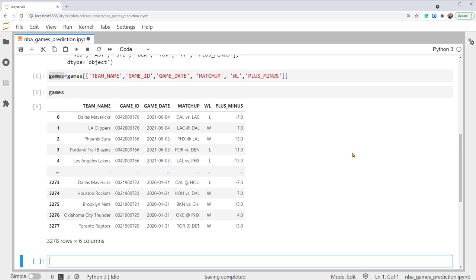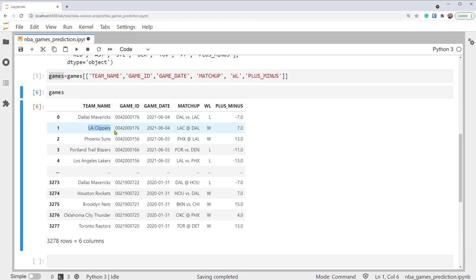So each row of the data set records one team in one game. For example, this row is about team LA Clippers playing in this game with the game ID here on the date June 4th, 2021. It was played at DAL, which is Dallas. The result is W, which means the LA Clippers won. And they won by 7 points.